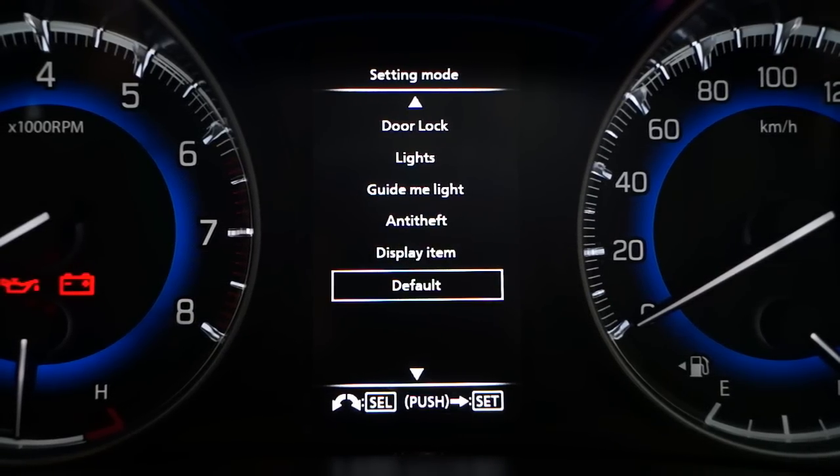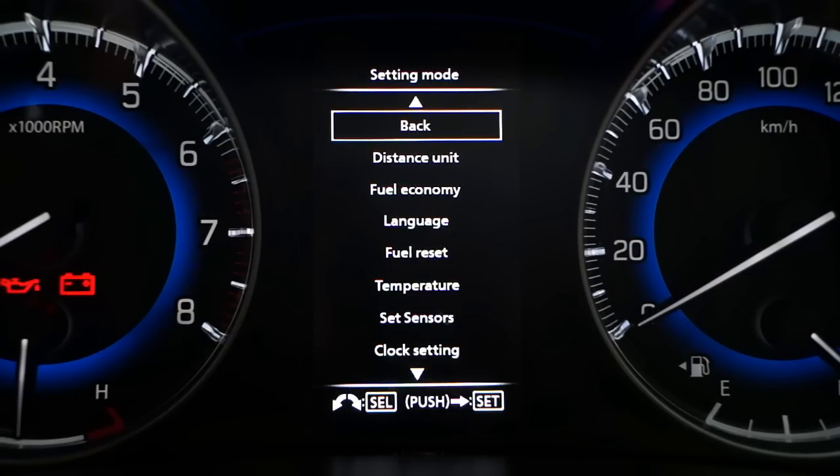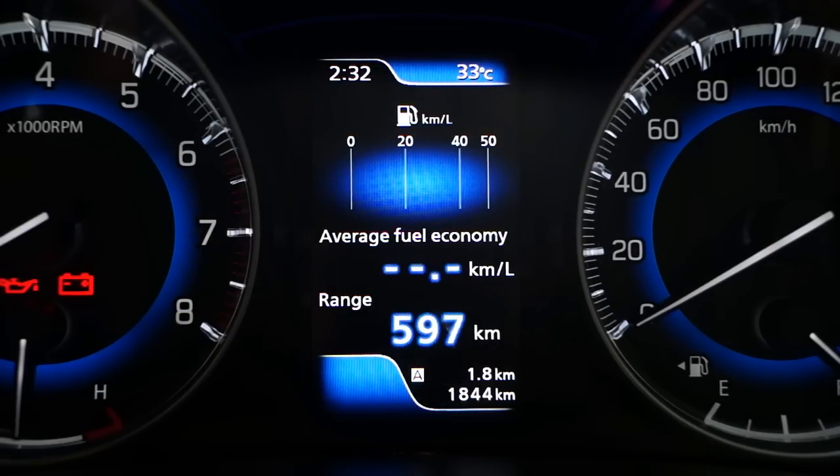So the last one is default. By selecting this, everything will be restored to its default state. So that is it from the settings menu. Let's get back to the main screen.